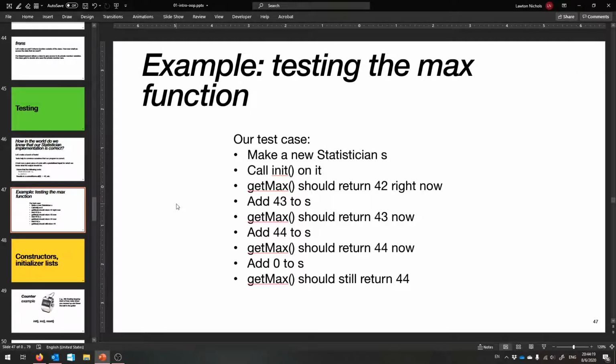I hope that makes sense. And so if our getMax function, after all of this, is doing everything correctly, then I would have confidence that it's doing the whole thing correctly, that it's implemented its function properly. And that's what testing is. So let's make a test.